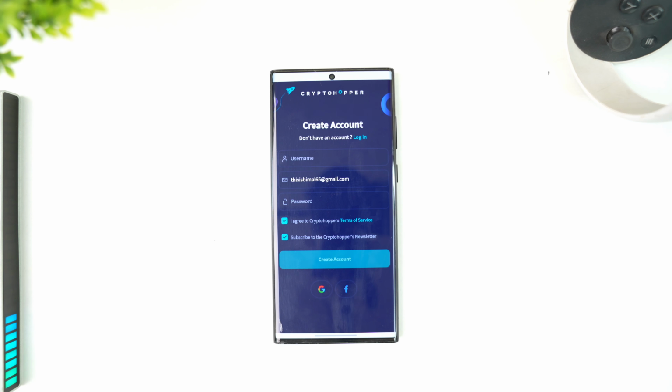You can also directly create an account using your Google or Facebook account, so you could go ahead and do that as well. But basically, once you tap on create account, your Cryptohopper account will be successfully created. This way you can sign up on Cryptohopper.